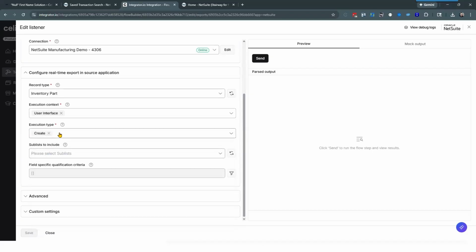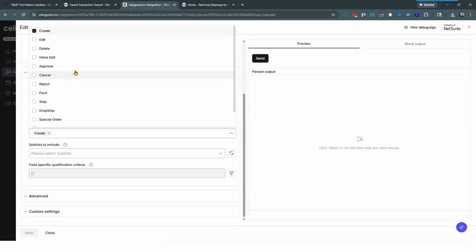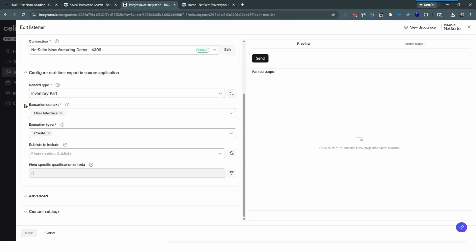And then the execution type will basically let you define what activity in NetSuite is going to trigger it. So in this case, I have it set to create. You can also set it to edit. So if an item record is edited, then it would trigger the listener. If an item record is deleted, if it's an inline edit, if maybe it's a sales order or a purchase order, there's an approval state. So there's a lot of other things that can happen here to define that execution type.